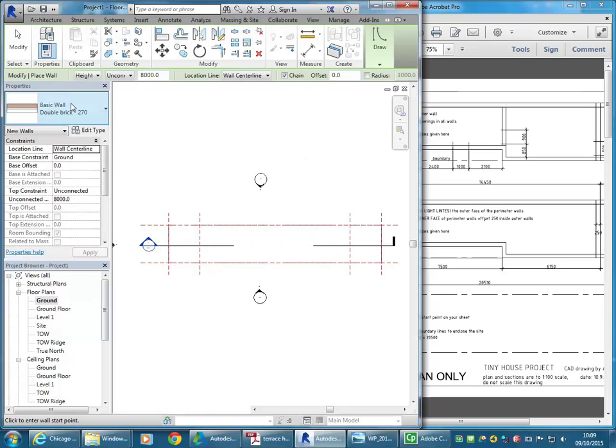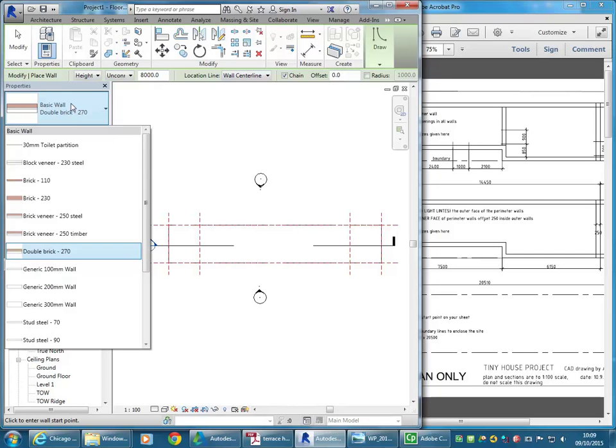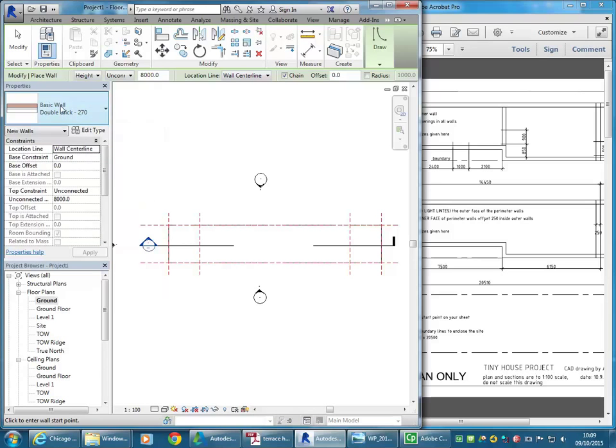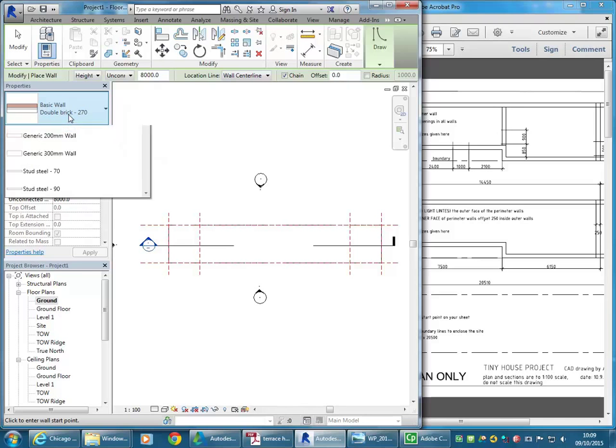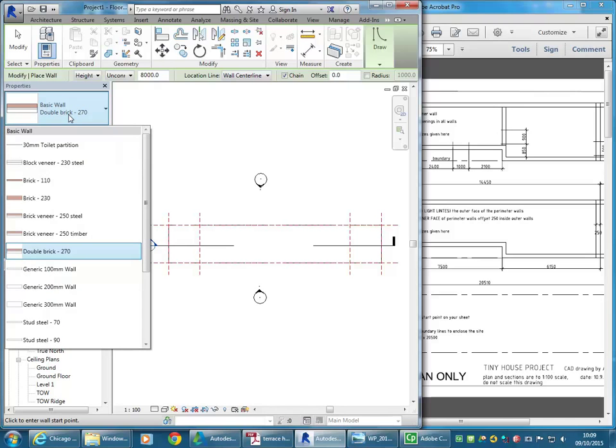And then, before I draw any walls, I'm going to create the wall type that I'm going to use. So you'll see in the properties panel, it'll probably start on double brick 270. Even though this wall is double brick, we're going to make a simpler wall type because these are existing walls. We don't need to show all of the construction. So I'm going to go to generic 200mm wall.